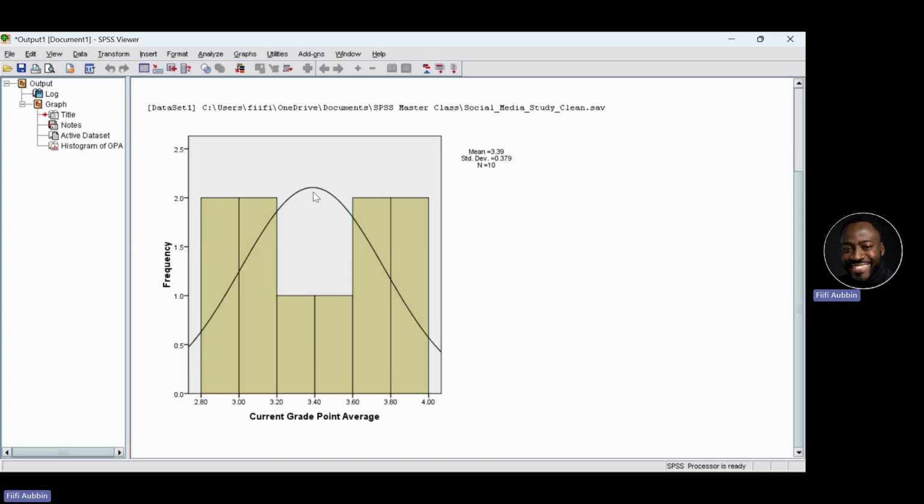Let's compare the histogram with the curve. Notice that the highest point of the curve sits around the middle of the graph.